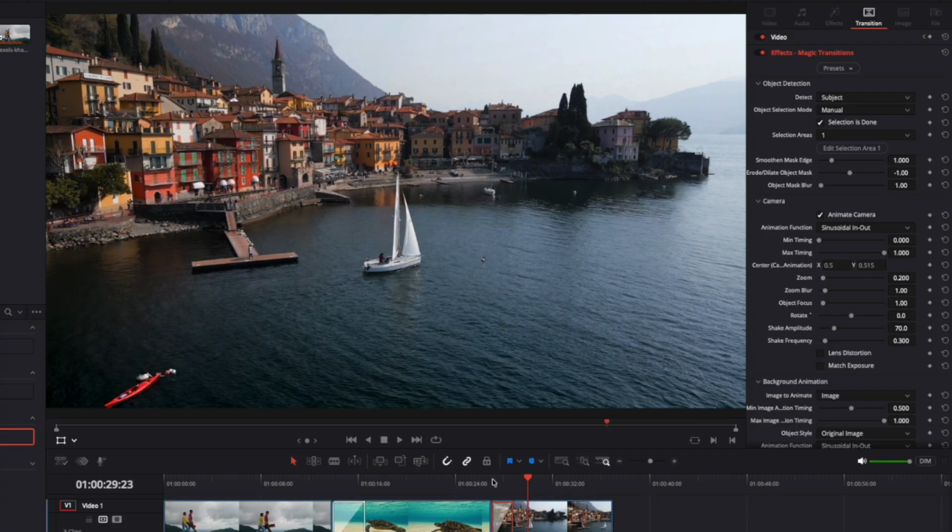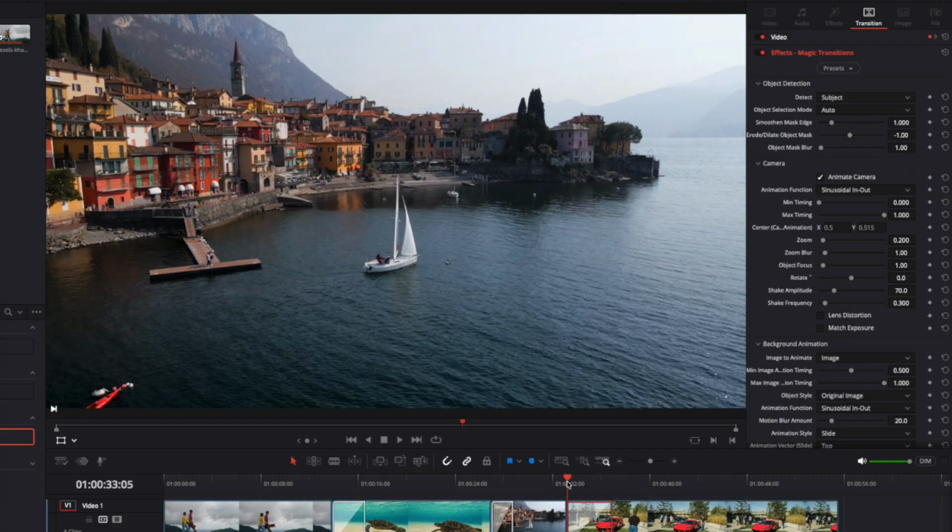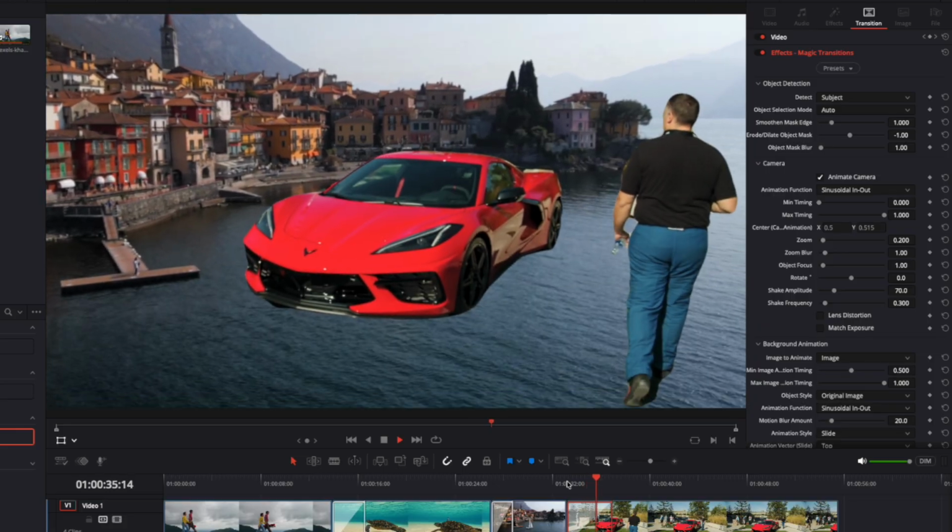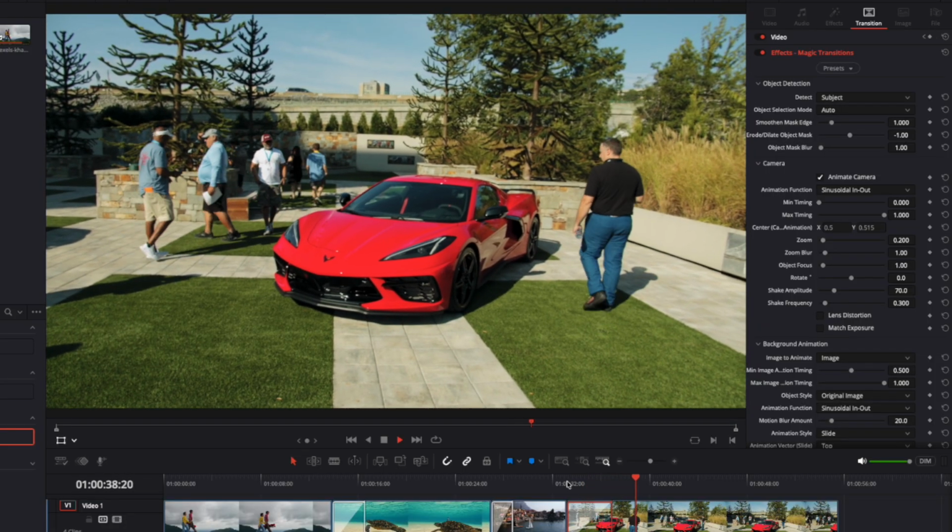Manual object selection is also useful when the mask in auto mode covers more than intended, like in this example, where a person was included in the mask output.